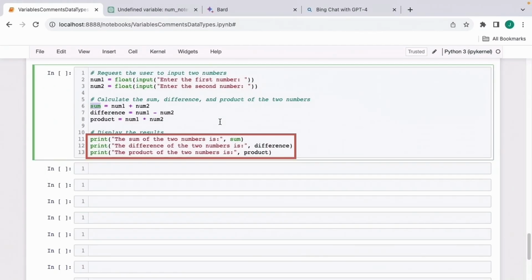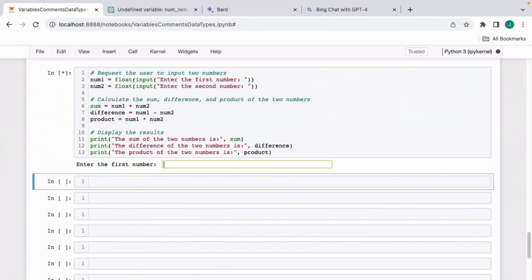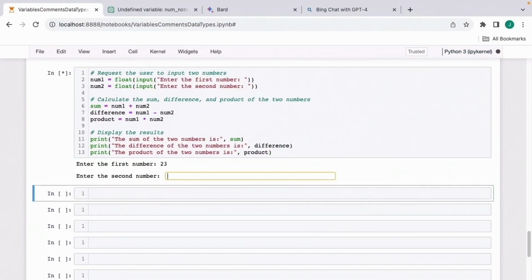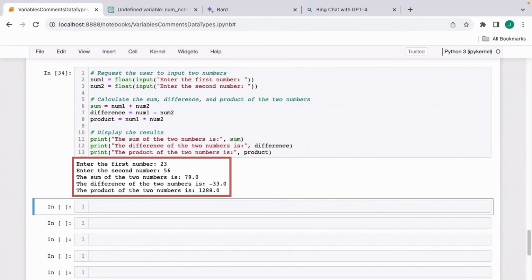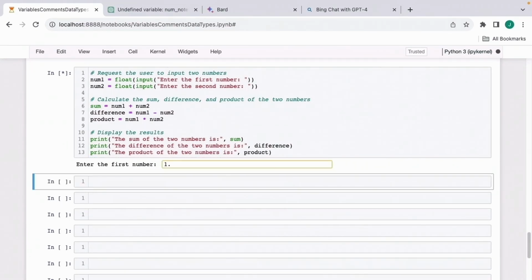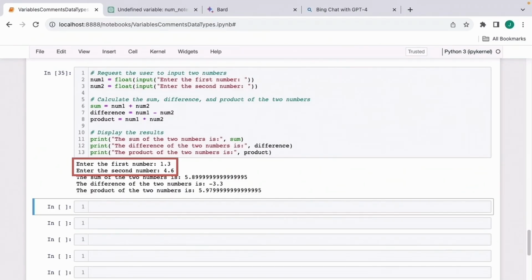And then finally, on lines 11, 12, and 13, I have the print functions to display the sum, difference, and product of the two numbers. Let's run this code and take a look at the result here. I'll enter the first number 23 and 56, and I get the sum, difference, and product of these two numbers. Let's try this once again with floating point values 1.3 and 4.6, and the code cell ran through successfully.